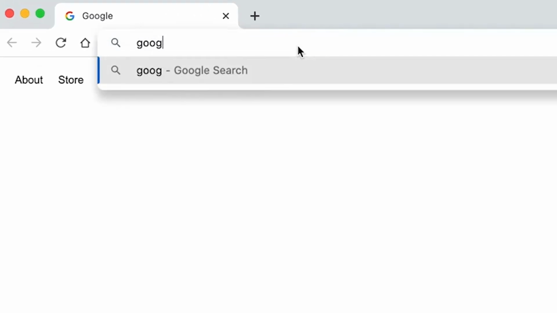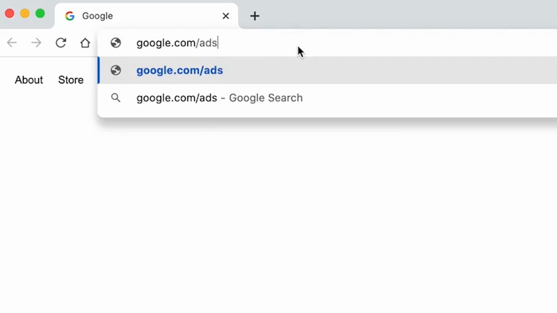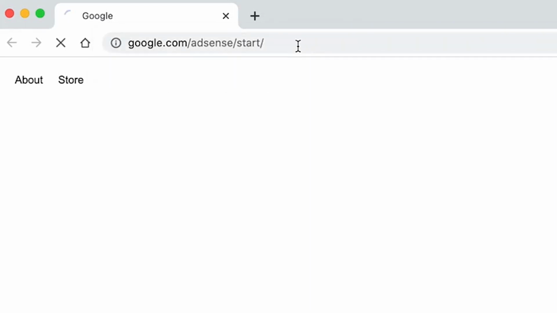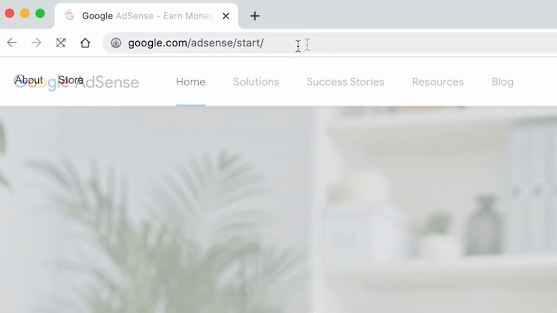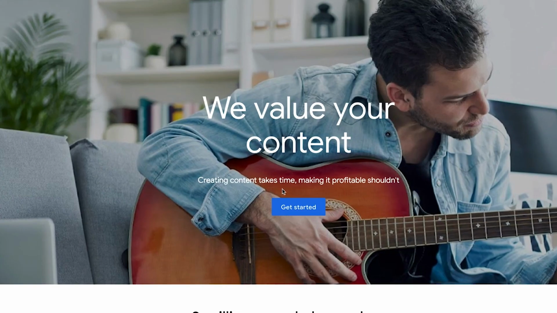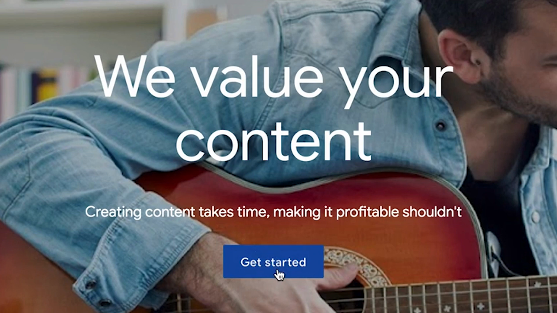If you haven't already done it, you'll want to head over to google.com/AdSense/start to apply for Google AdSense. It can take anywhere from, say, a couple of hours to a few weeks or maybe even a couple of months, depending on their backlog of approving sites, so you can get approved for Google AdSense.